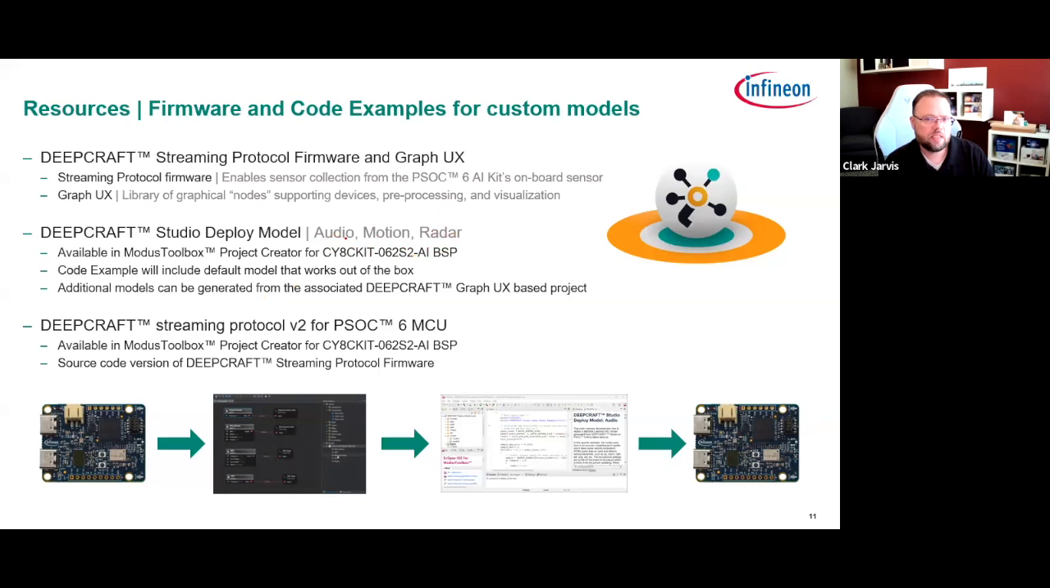The way these microphone or sensors are interfaced with, the way their data is read from them, aligns nicely to the way the streaming protocol works. So you'll know that the data that I trained on at this first step is generated the same way as the data I'm reading from the sensors and feeding to the model inside of this particular code example. These code examples do work out of the box with a default model, but again, I can then go back into Studio with my own custom data.